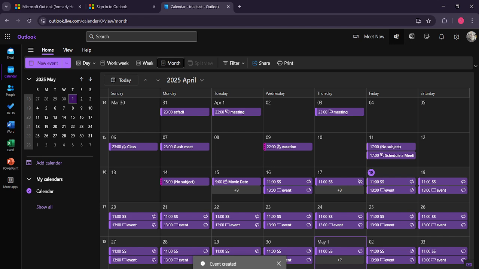Congratulations, you've just learned how to create a meeting in Microsoft Outlook confidently. This capacity to organize meetings effectively supports not only your productivity, but also enhances team collaboration efficiently.